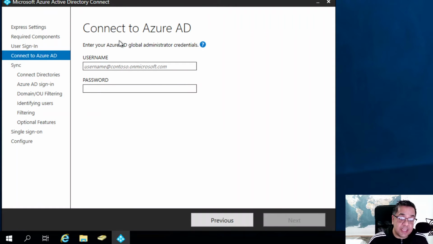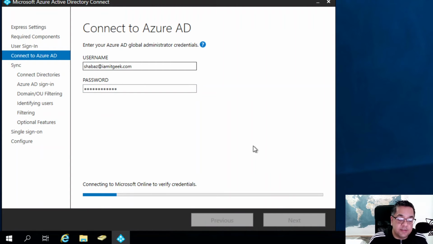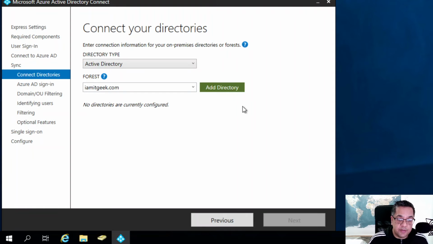So, connect to Azure AD, enter your Azure AD Global Administrator credentials. We're going to do that for our IAM IT Geek domain. And then we're going to put the password in, which obviously I'm not going to tell you. And we click on next. And I hope I've put the right password in, obviously. So that's trying to connect. It's going to examine the domain that I've logged in with and the credentials. And now that's authenticated, so great.